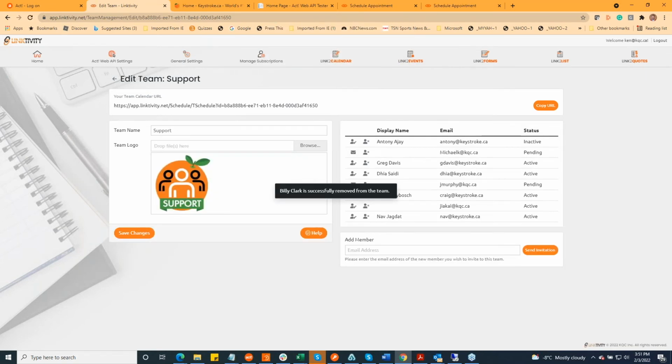Now if I want to add someone, a couple of things have to happen. Firstly, they have to have a Linktivity account, so they have to have a Link2calendar account. It can be a trial, but before that trial expires, if they want to be part of this team, they'll have to have a paid account. There is no extra cost to enable the team feature. You can just email the person here and send the invitation. If they accept it, they will be added here.